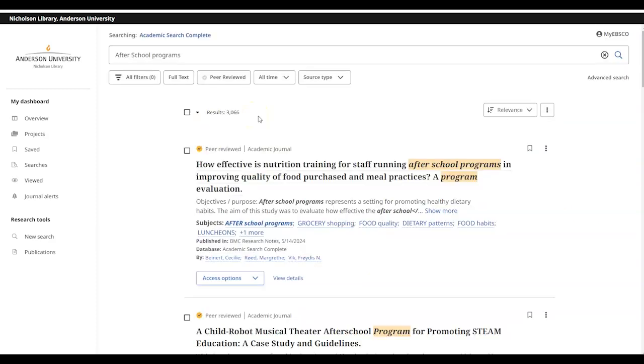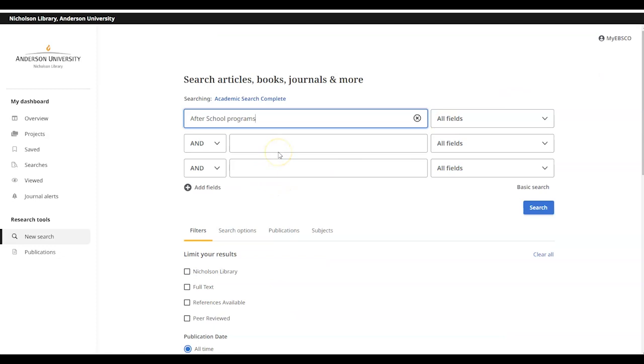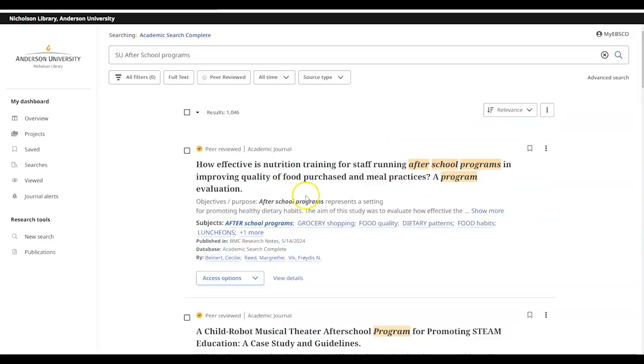This search is returning too many results for me to start browsing, but I have a couple ideas on how to focus this result list. I want to click on the Advanced Search button to modify my list. You'll notice it saves my previous search. First, I want to change the All Fields option to Subject Terms. That will tell the database only to return results that have been cataloged as being about after-school programs as a main subject of each article in the list.